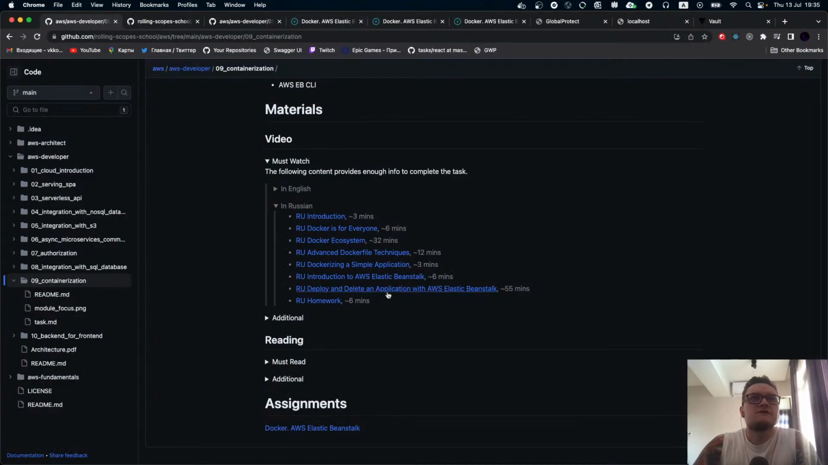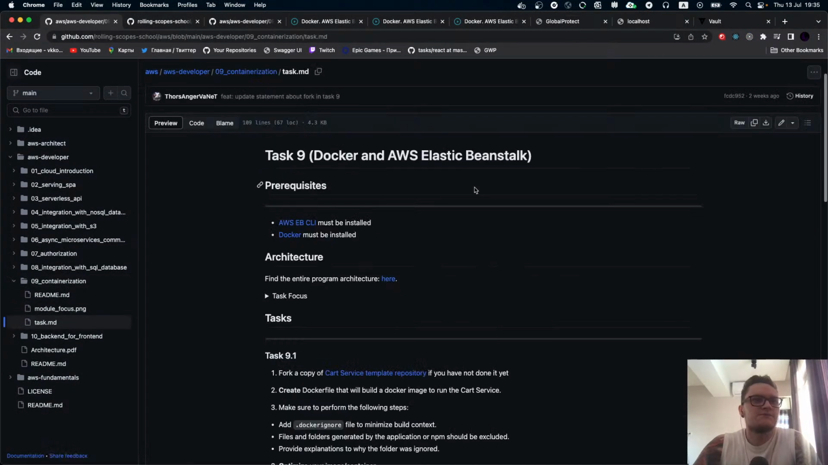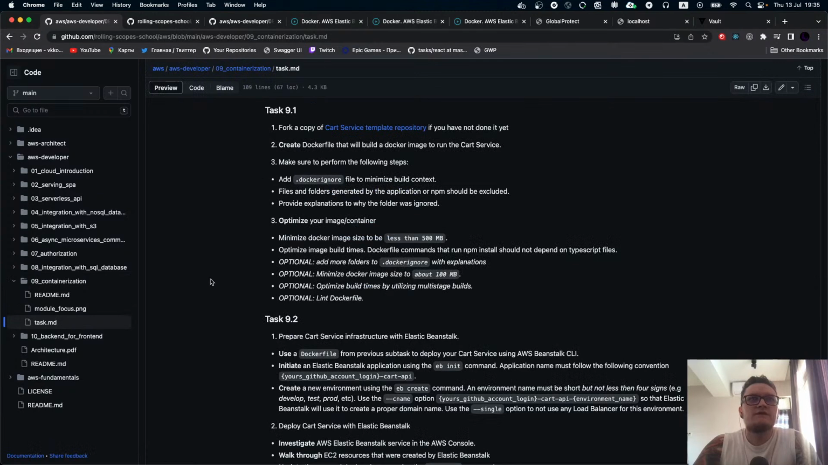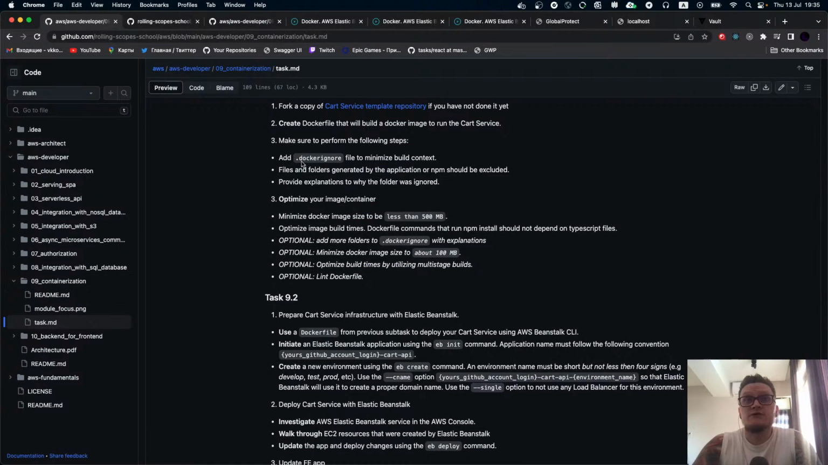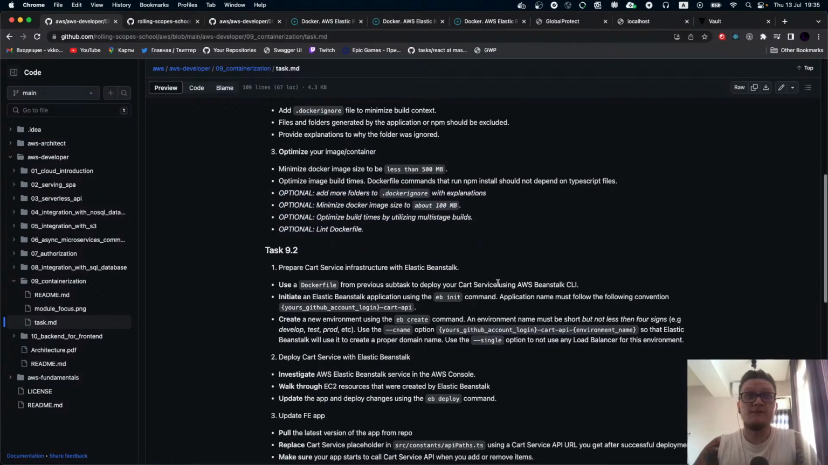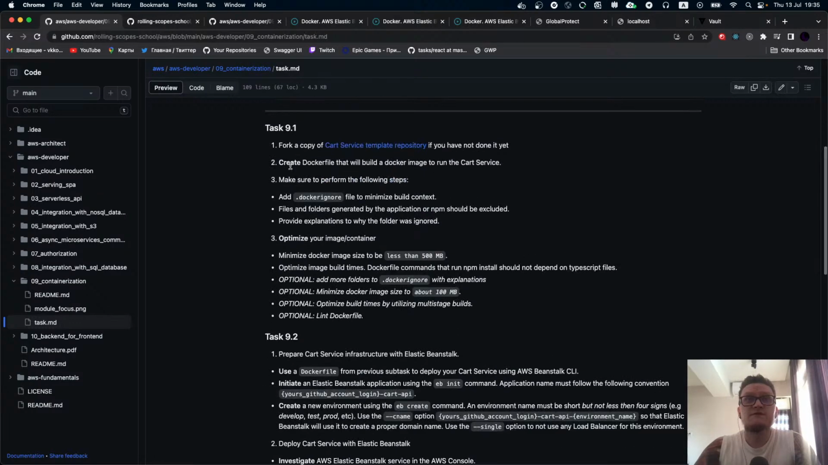So as you can see in your task, let me open this one. You have to create Docker ignore. You will have to create by yourself. It's optional, so you have to optimize your Docker build. You have to read by yourself. Maybe we'll find some. So you need to create a Docker file from previous subtask. Previous subtask was, create Docker file that will build a Docker image to run the card service.